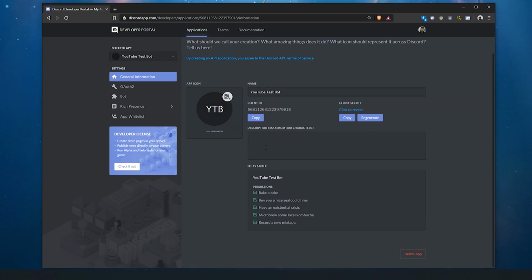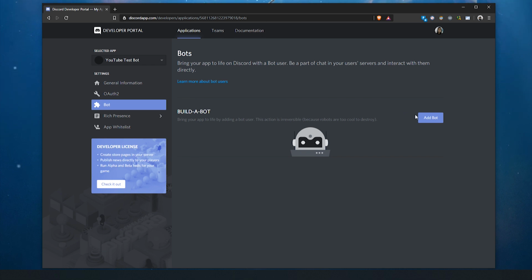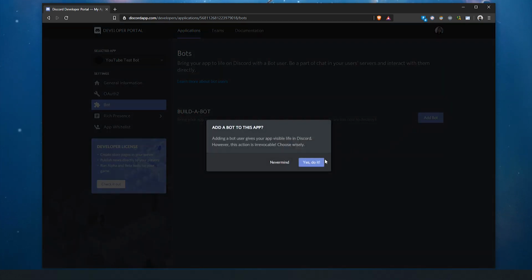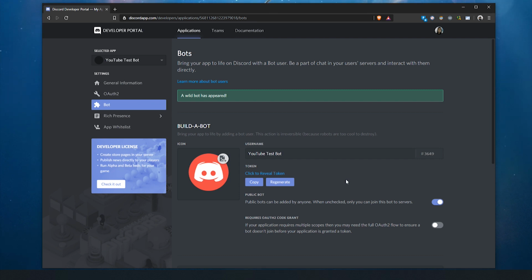And it looks like this at first. What you need to do next is go to the tab named bot. And it will ask you to build a bot. I'm quickly going to reset this, build a bot and add bot. Yes, do it. And once that is done, it should look like this.